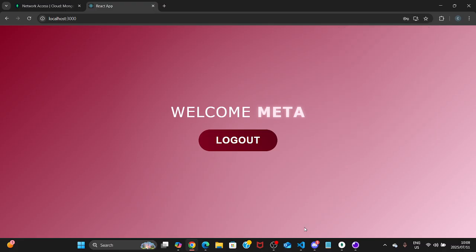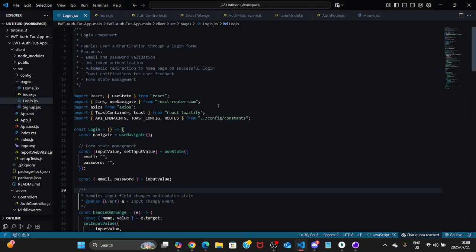Cool. Well done. So going to the code. We're first going to start at login for the front end. Our login component is going to handle our user authentication through a login form. Basically, what this component features is our email and password validation.